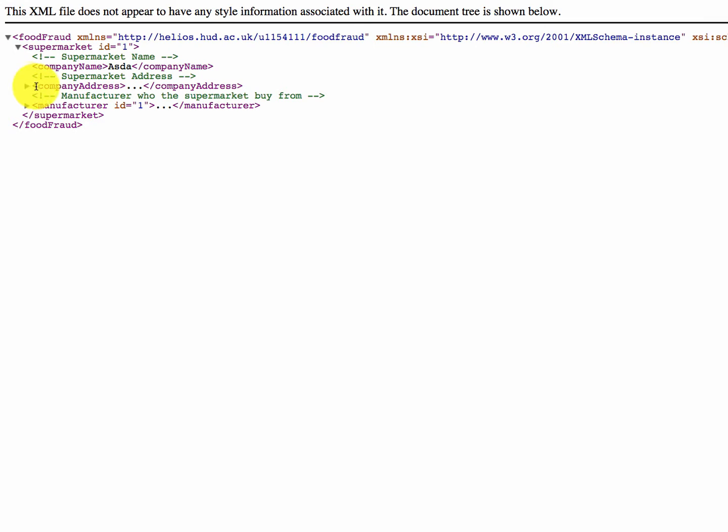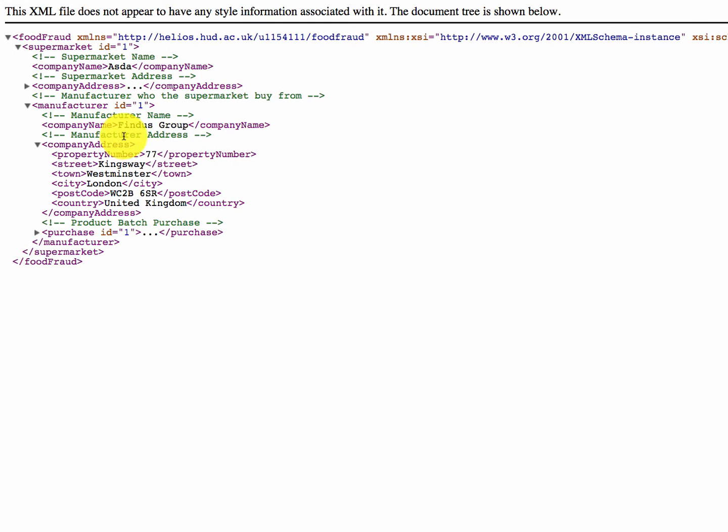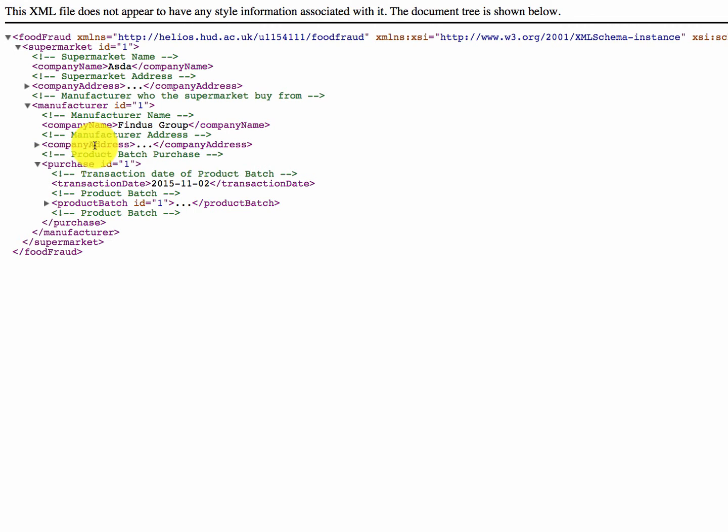We're able to identify what manufacturers the supermarket deal with. So for instance, the manufacturer that ID 1, this is Findus Group. So Asda deal with Findus Group, and Findus Group's address is 77 Kingsway, Westminster, London. We're able to identify the purchase ID, so what purchase the manufacturer has made with the supermarket.